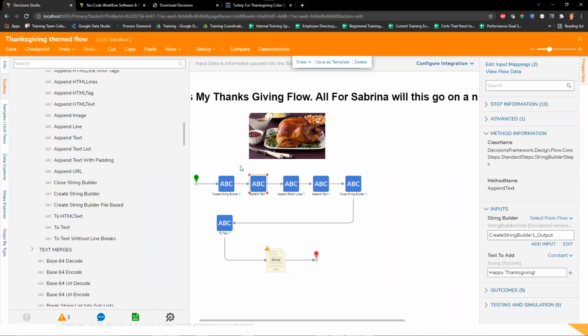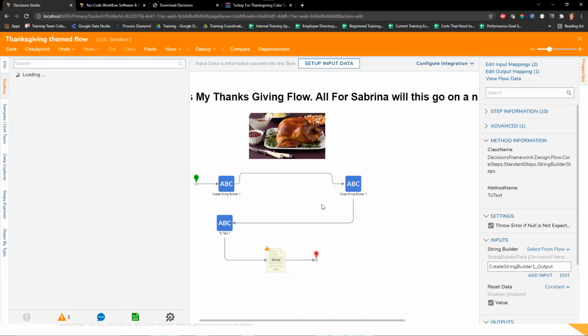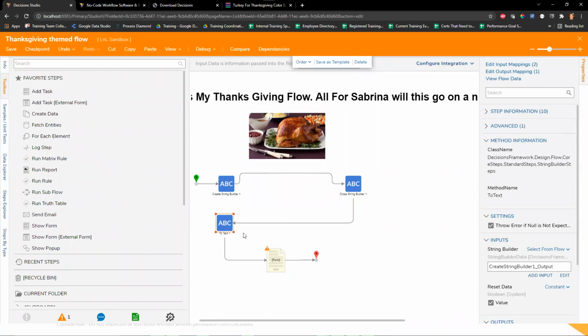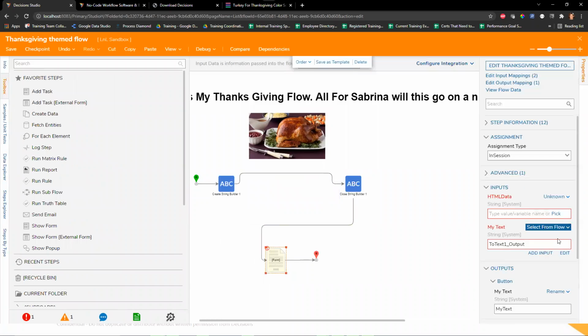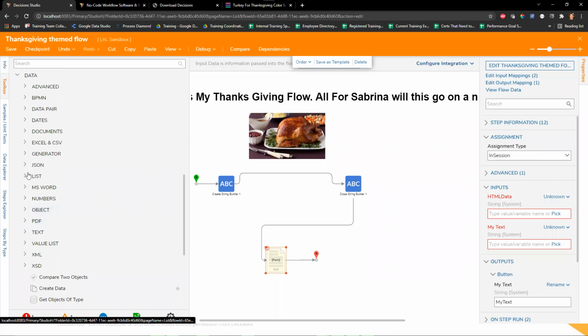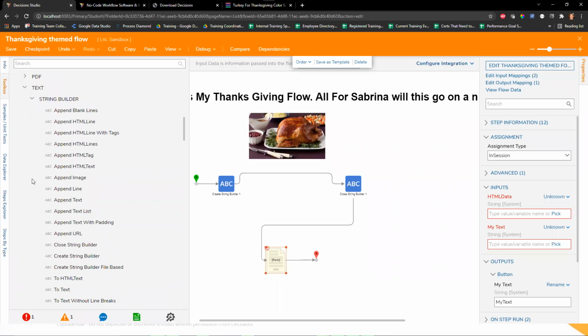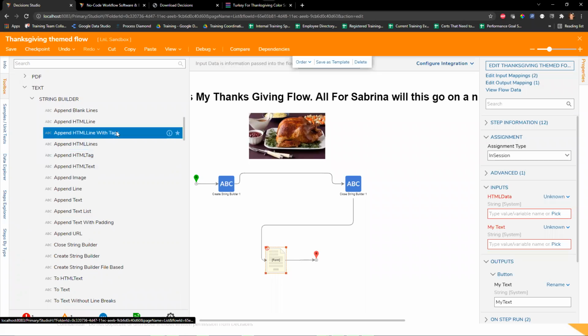Alrighty, so how would I do this? To use HTML, I'm actually going to remove this. We have a whole different slew of steps that we can use for the HTML ones. Again, it will be in data, it will be in text, and we'll have the string builder steps up top here. And what I can do is I can append data with tags.